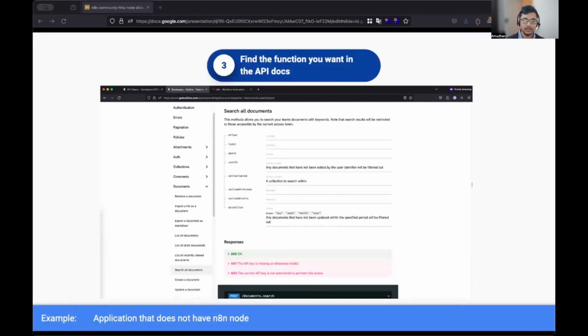So in the example I'm showing today, since I'm demonstrating with a wiki application, I'm going to search for a document with keywords, right? And I'm looking for, in my wiki, a branding guideline that was written a while ago. And so this is the API documentation for searching all of the documents in my wiki. And these are all the options that you can use.